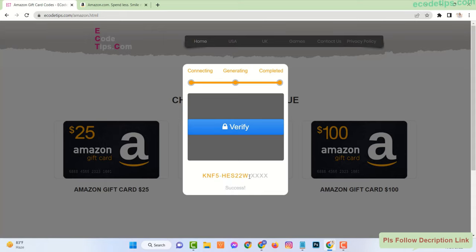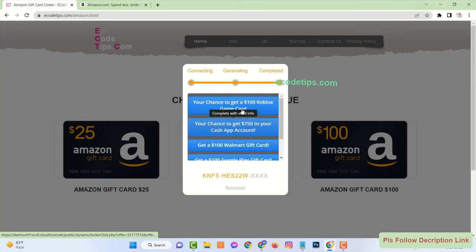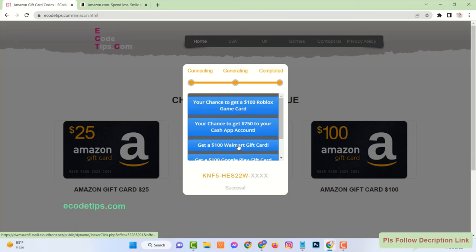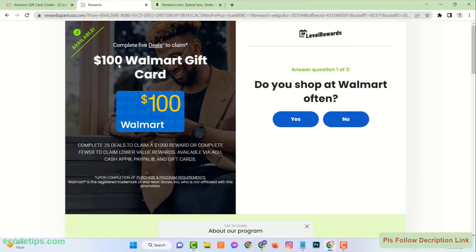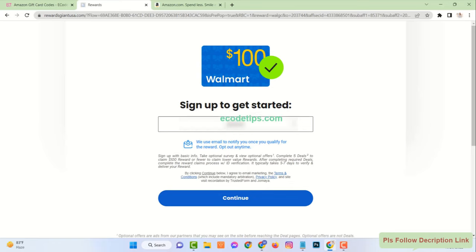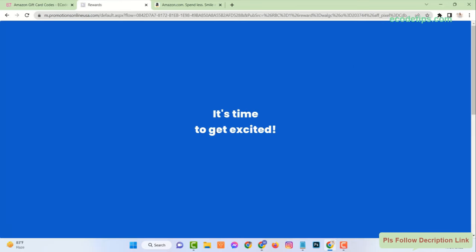Now you need to show that you are not a robot to get the full code. So, you need to unlock or verify. Just complete any one from here. Now let's start this verification part. This part could be a survey, an install, or something else depending on your country and devices. It's very easy and takes around 5 minutes. Just follow on-screen instructions.